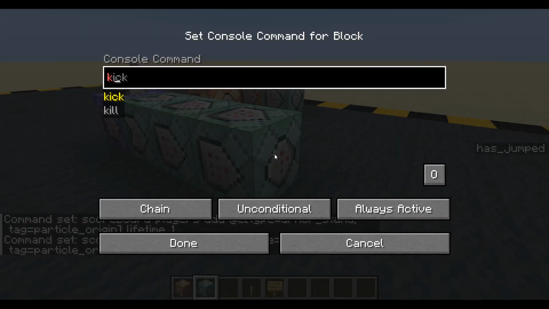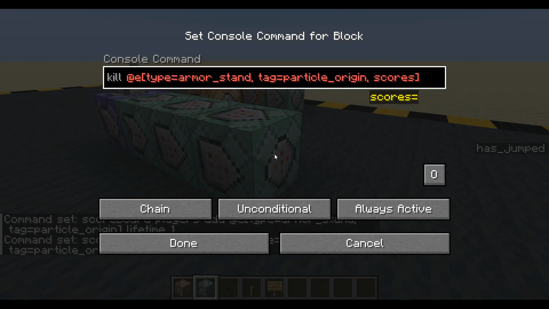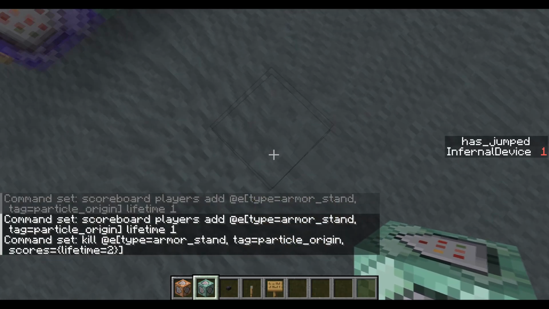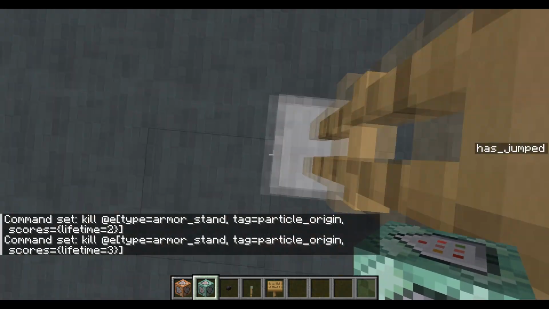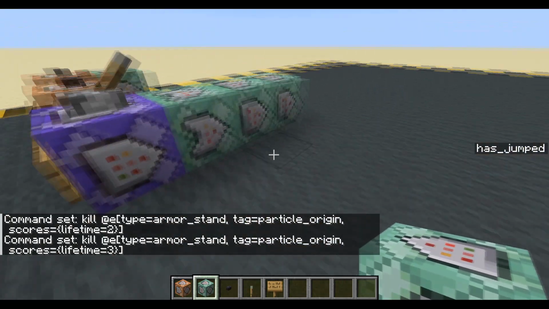Alright, now I'm going to kill any entity whose type equals armour stand, whose tag equals particle origin, and whose scores equals lifetime equals, well, let's try 2. I think that's probably going to be too quick, to be honest. That's too quick. Let's try 3. Probably enough. Aha! Okay, right, so that's working.